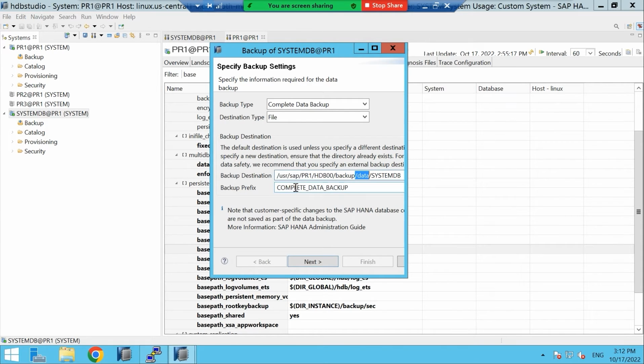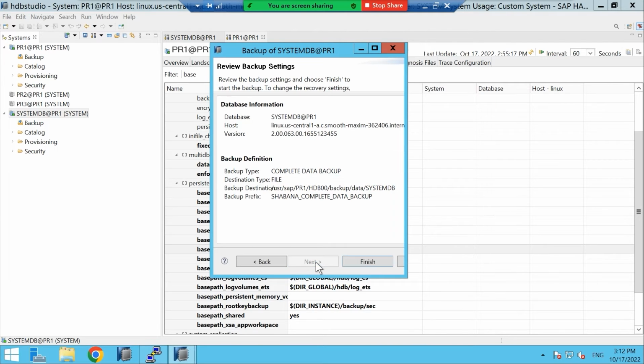Prefix, the naming convention of the complete data backup. If you want, you can change that naming convention also. For example, you can write anything. Who took the backup? Shabana. Right. Shabana complete backup. Okay, say next. Simple.